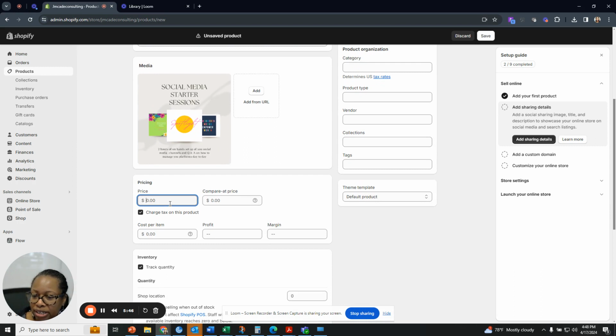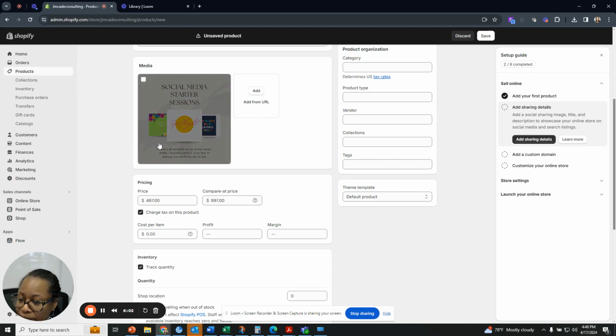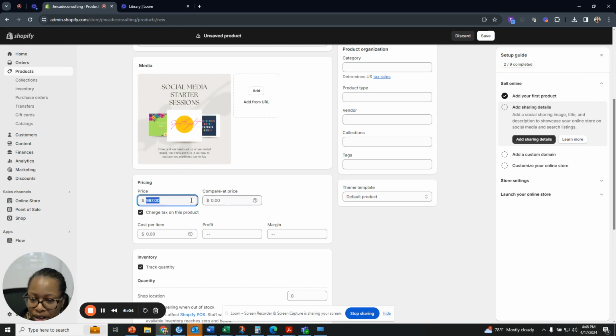Next, let's go to pricing. So pricing is going to be $4.97. We are not doing any compare pricing. Compare pricing would be if I wanted to say the original price of this was $9.97, and then you would see this item on sale on our page. But here, the regular price right now is just going to be $4.97.